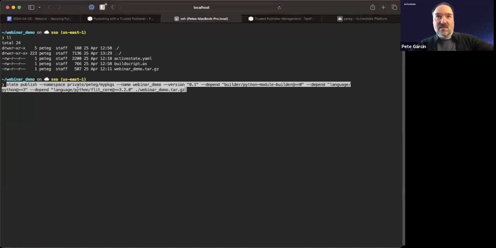And what I do is I run state publish. So state is the ActiveState command line. And what that does is I'm putting this now into my own private personal namespace, a namespace called my packages, putting it in webinar demo. It's version 0.1. And then I have to specify a few dependencies here.